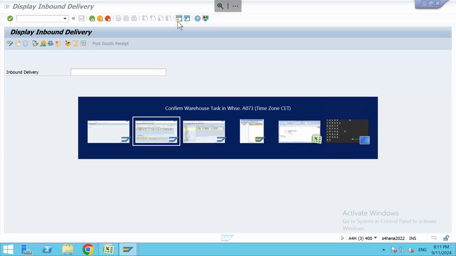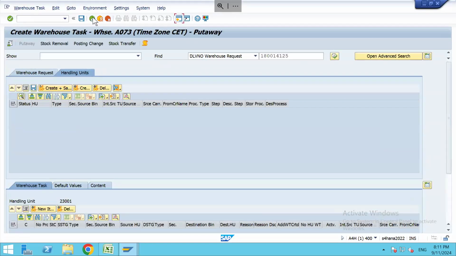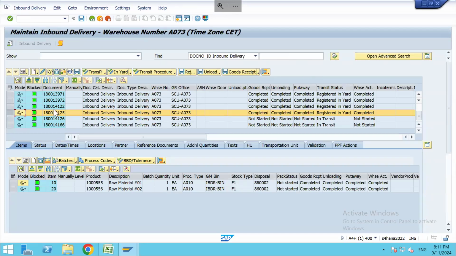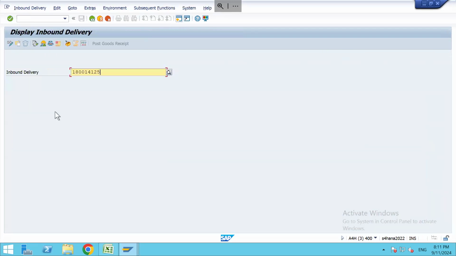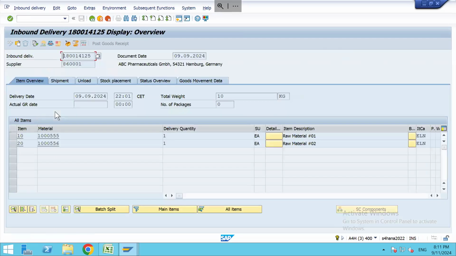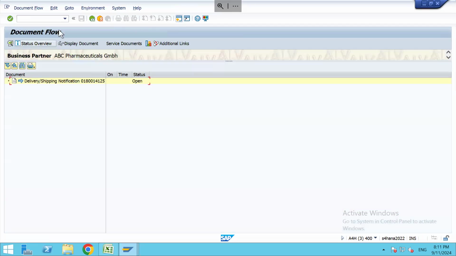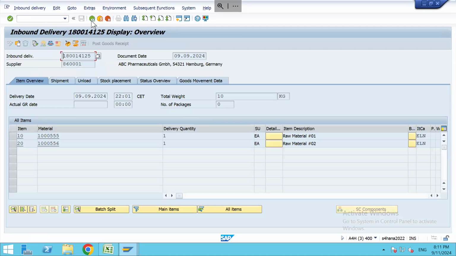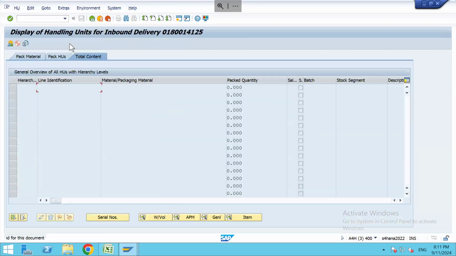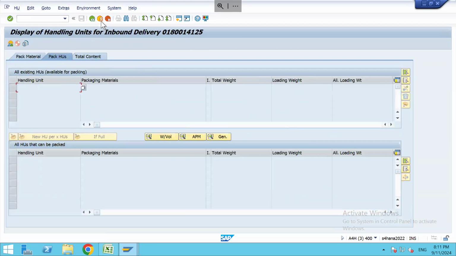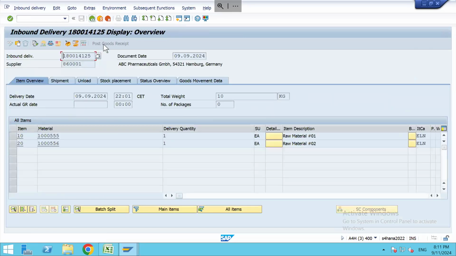What is my inbound delivery number? Come back. ERP and EWM inbound delivery is the same, so I'm just copying that. So here, can we see the HU number get generated? Okay. Again, one second. Yeah, something got stuck in queue.